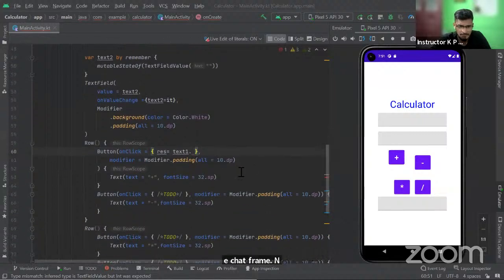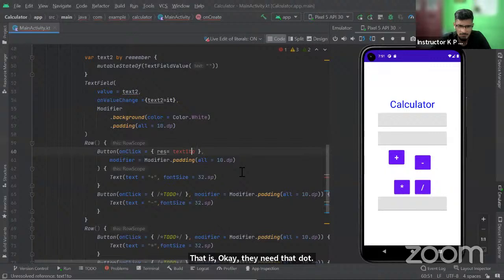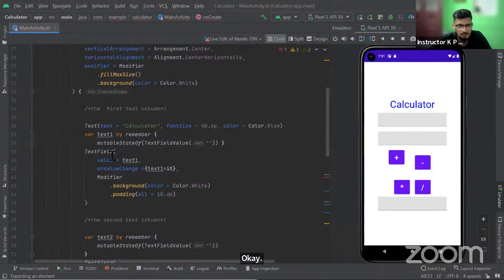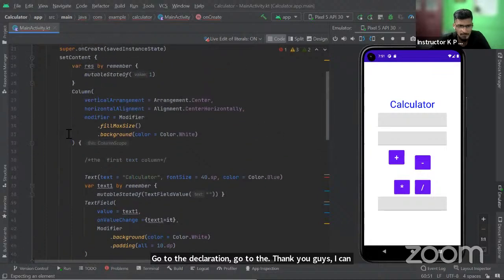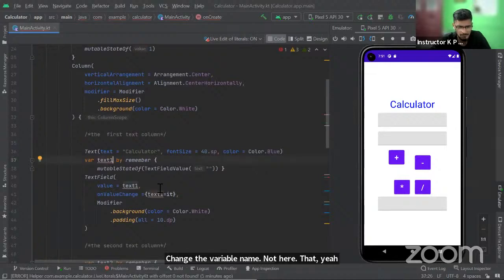Where is the? Okay. Delete the dot. Add the dot again. Okay. Go to the declaration. Go to the top. Thank you, guys. I can see the chat. Declaration of text one. Where is it? Here it is, right? Text one. Change the variable name. Not here. There, yeah.